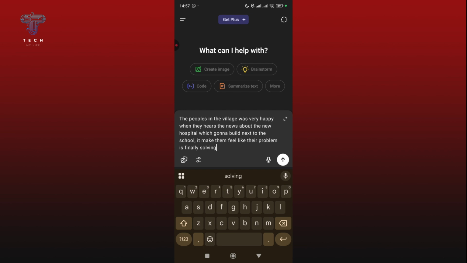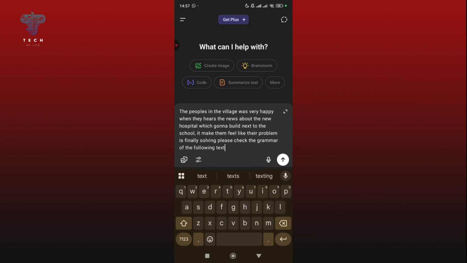Next, clearly instruct ChatGPT to check the grammar by typing something like, "Please check the grammar of the following text." This helps ChatGPT understand your exact request. After that, hit the send button to submit your request.